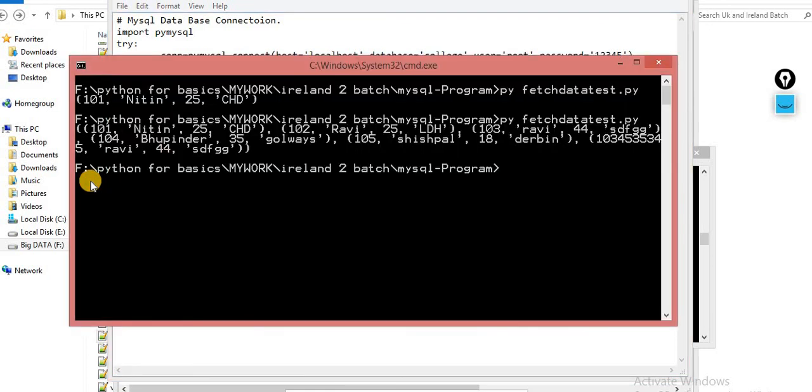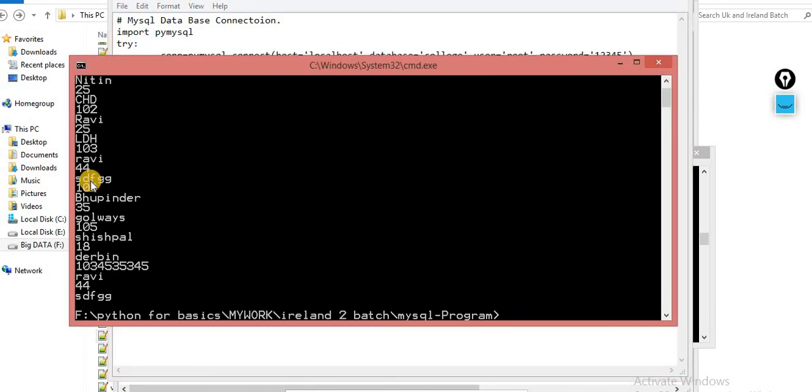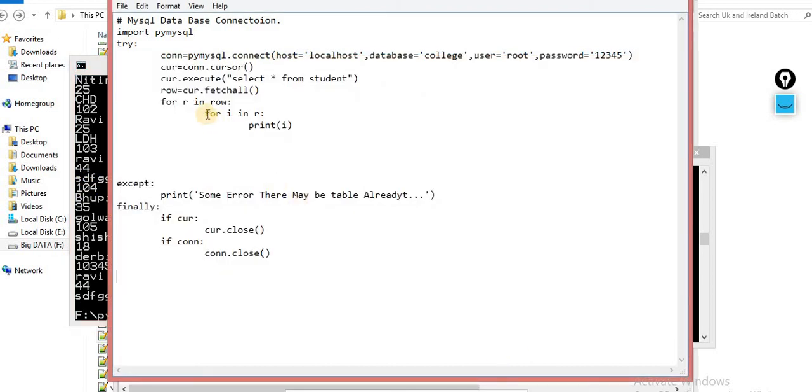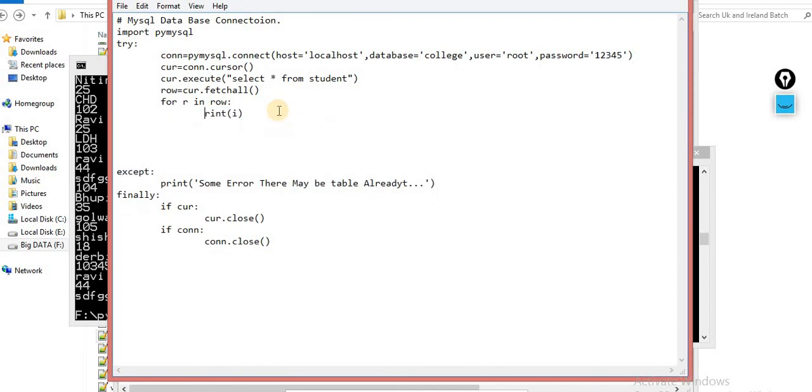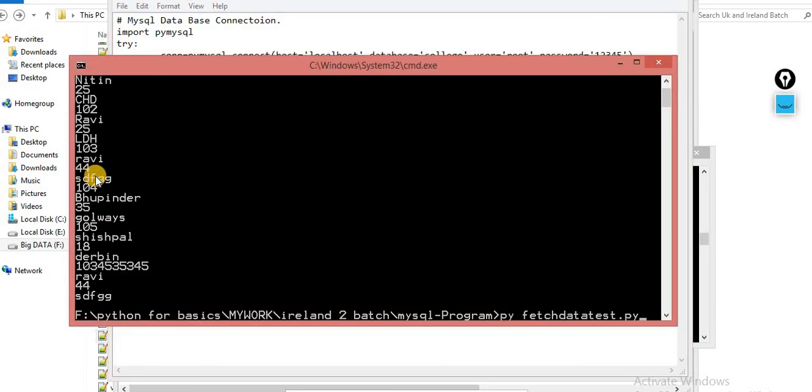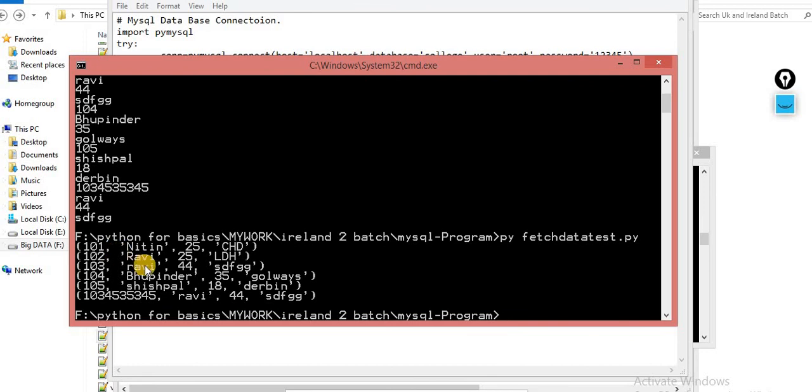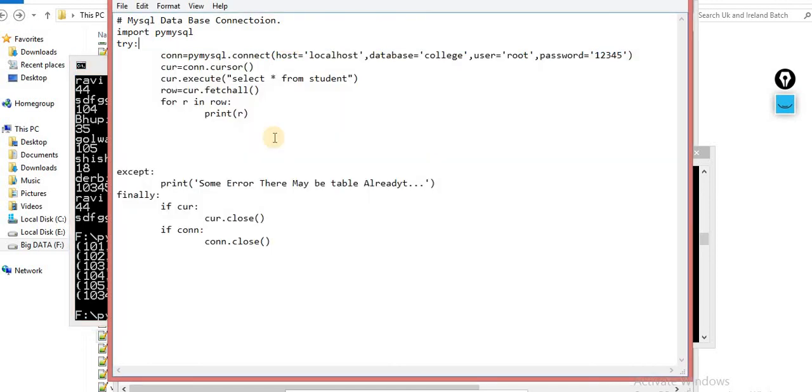So this one is the way, with the help of this you can represent data like this, but this is not my requirement. So how can you do it? Simply you just do this thing: print of R, that's it. Now you will get the data in this format. Okay, so still we have to show the data in proper format.